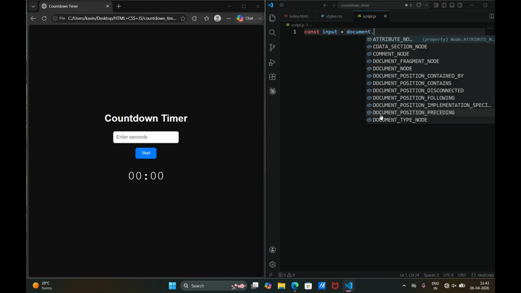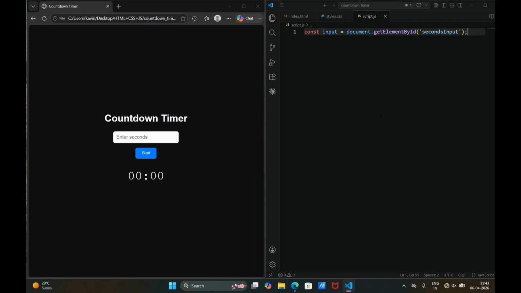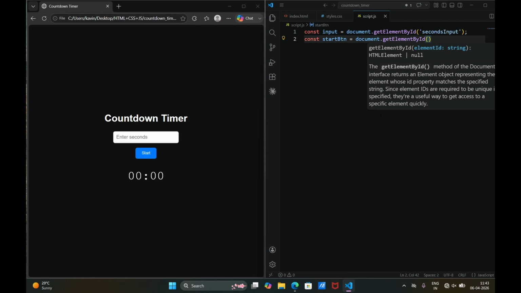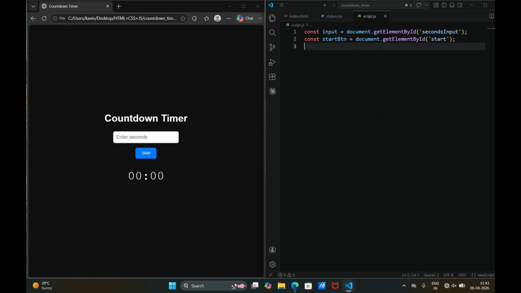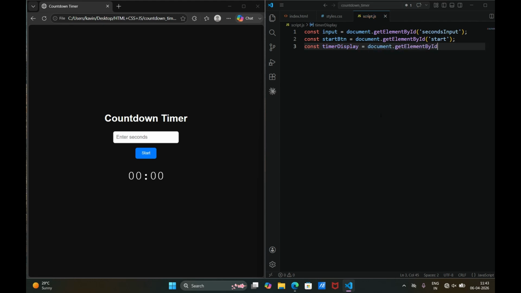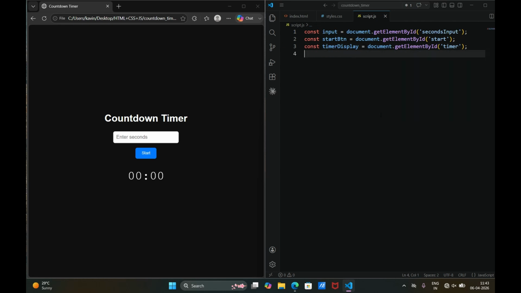I am selecting it by document.getElementById, and the ID is seconds input. And then we create another variable for the start button, selected by document.getElementById, and the ID is start. And third, we get the display for the timer display, selected by document.getElementById, and give it the ID timer.